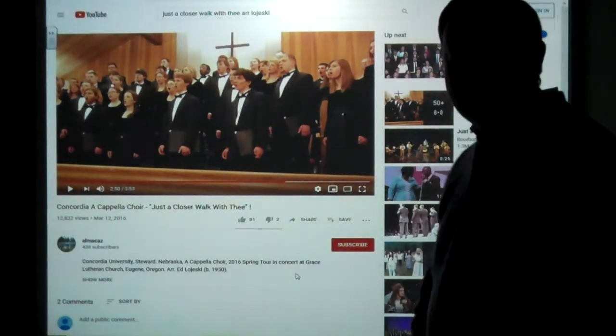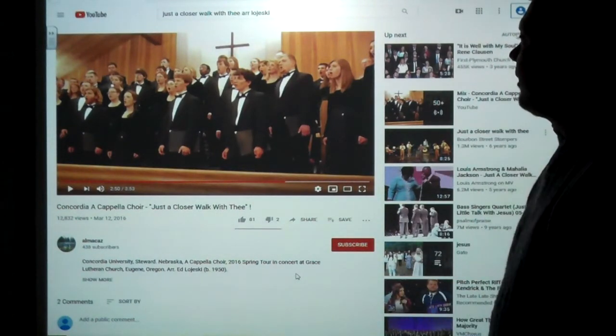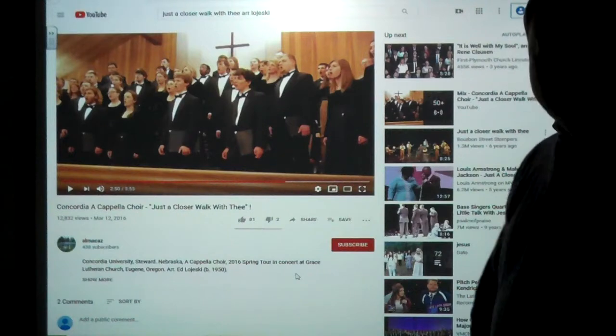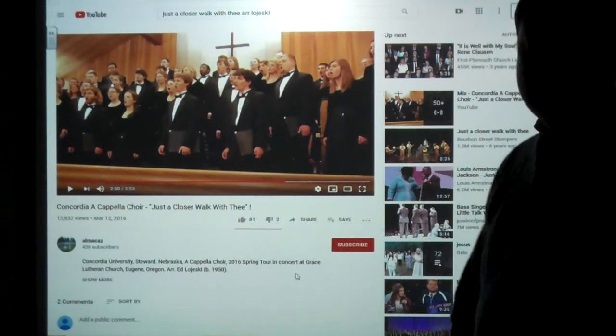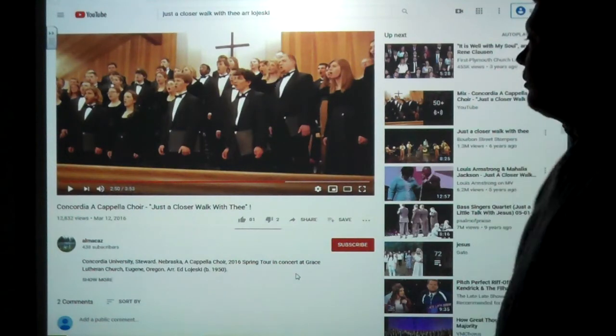The group that's actually going to sing Just a Closer Walk with Thee, at least the passage that we're interested in, is the Concordia a cappella choir, and this is the choir that is found in Seward, Nebraska at Concordia University.